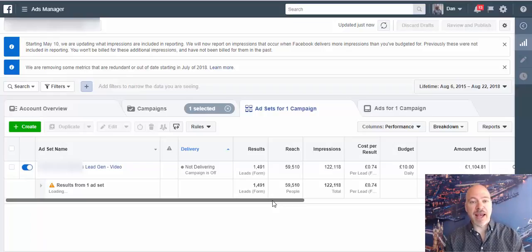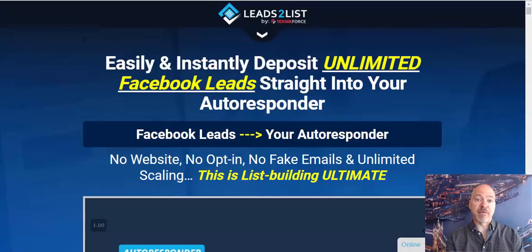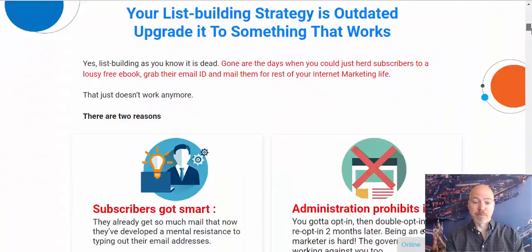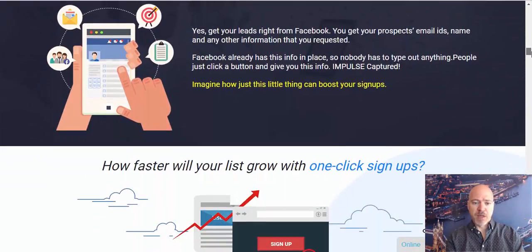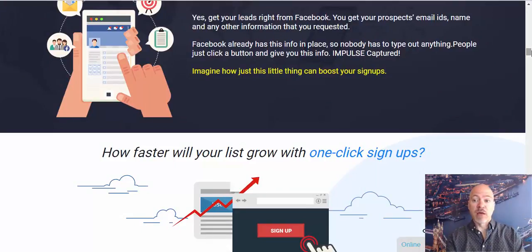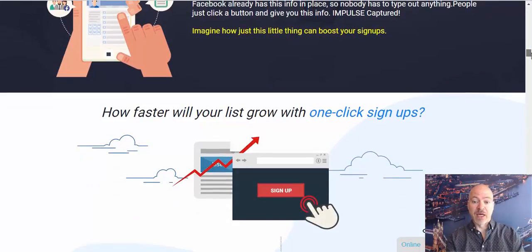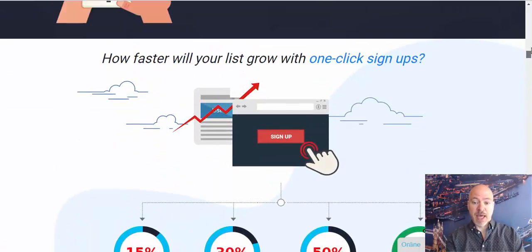So Facebook doesn't allow you to do that, and this is where Leads2List comes into it. It provides that interface that allows you to, every time someone opts in through a Facebook ad, automatically get added to the autoresponder. That's the long and the short of it. It's a nice little app. Probably won't tell you that that's what it does, but you will see when we go into the demo momentarily that that's exactly what it does.